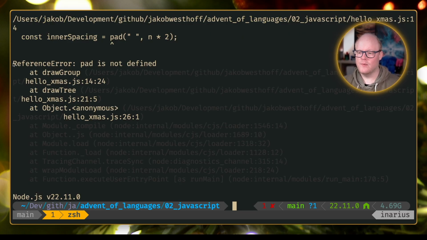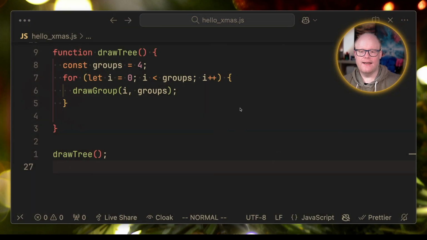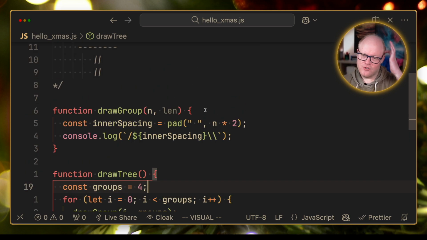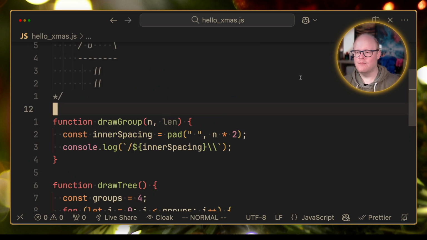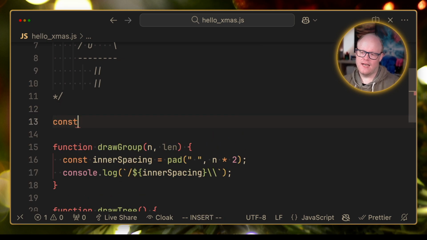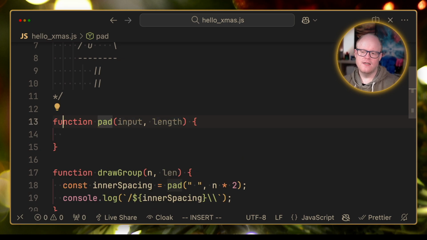And as we can see here, we get a reference error because pad is not defined. That is something that we need to keep in mind. JavaScript doesn't have something like pad built in, so we need to build it. We can do this using a usual function, and tell it something like character or input and length, and then return that, or we could use, for example, an arrow function.